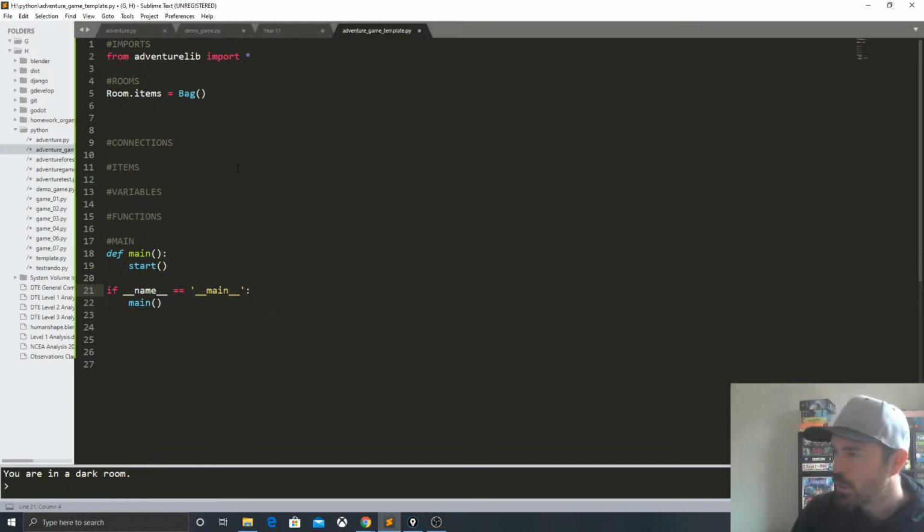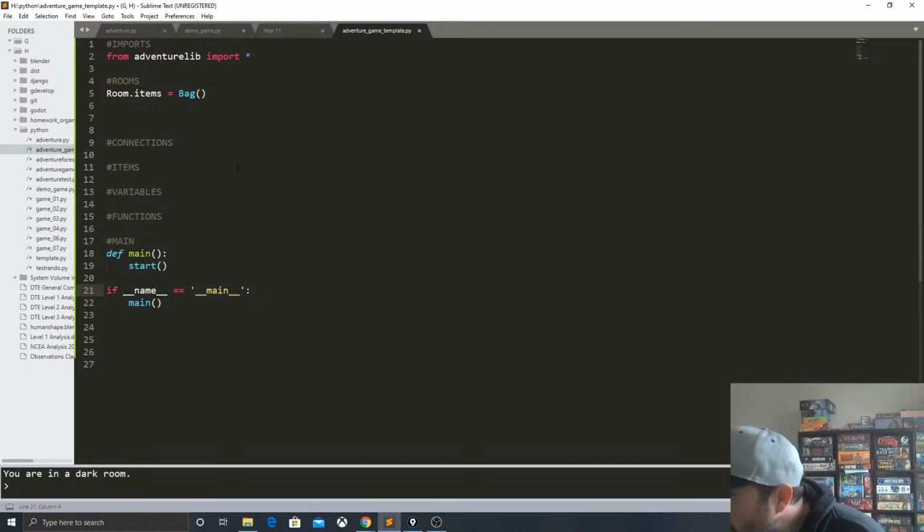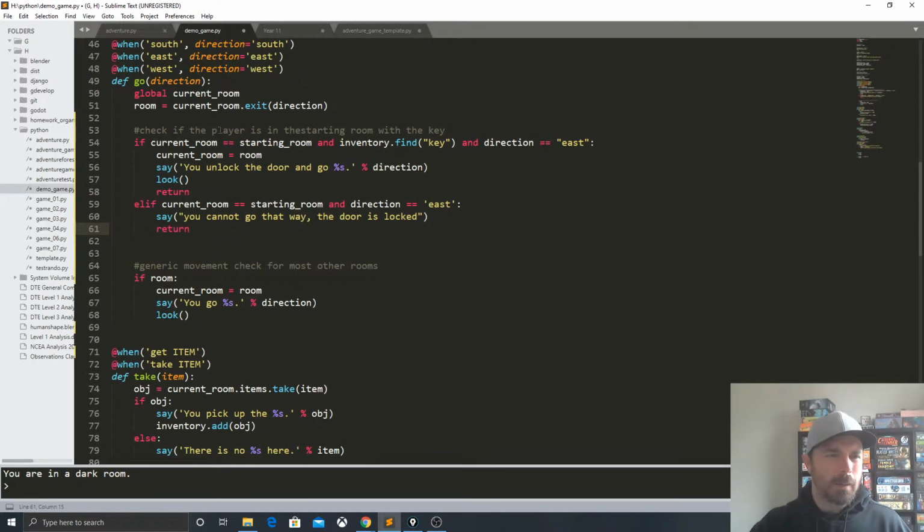All right, let me just read this chat for a sec. If the user uses an item like a key, it leaves their inventory. Sure, I can do that here.